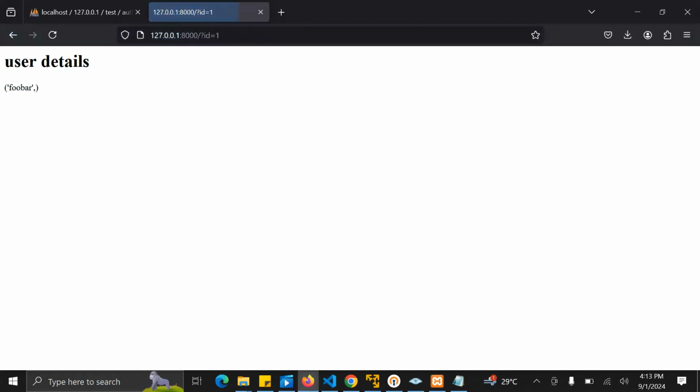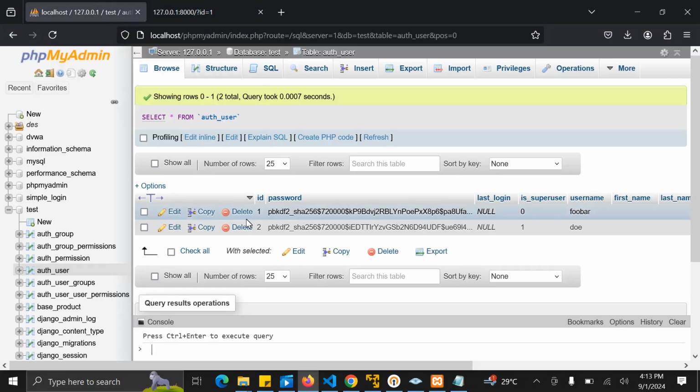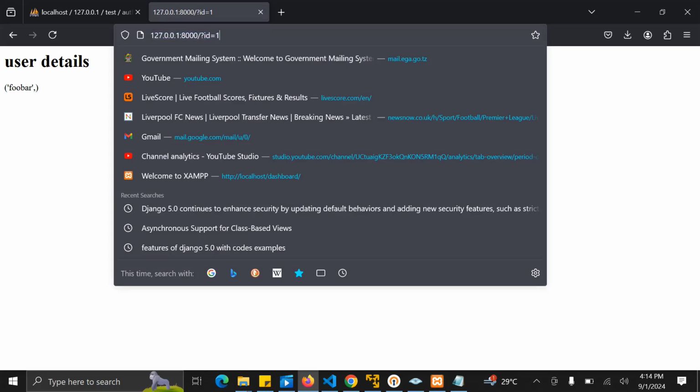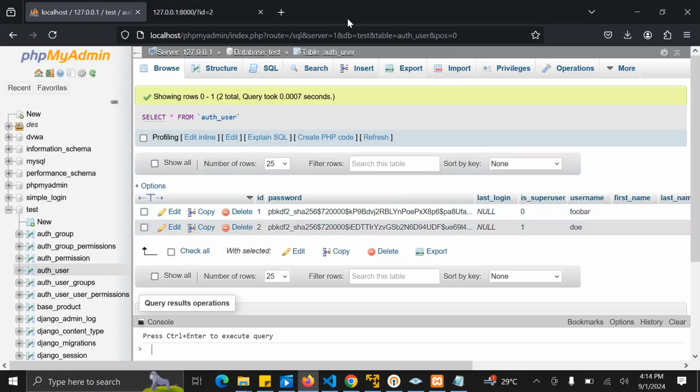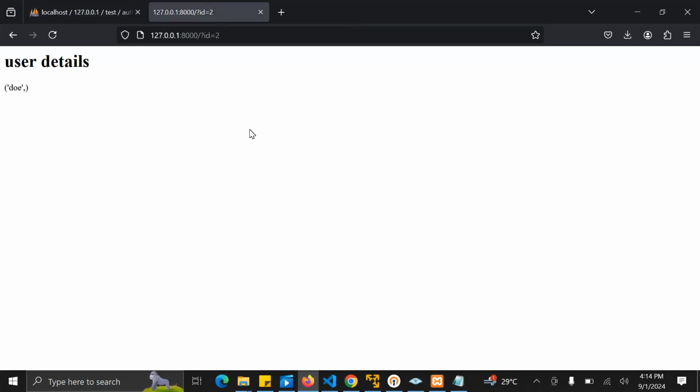If we put ID 1, you can see the username is foobar, and here in this table you can see the user with ID 1 is foobar. When we put ID equal to 2, it returns John Doe. So in most cases where the user input is dynamic, the user can put in a certain input and it affects the output. The output is dynamic based on user input.